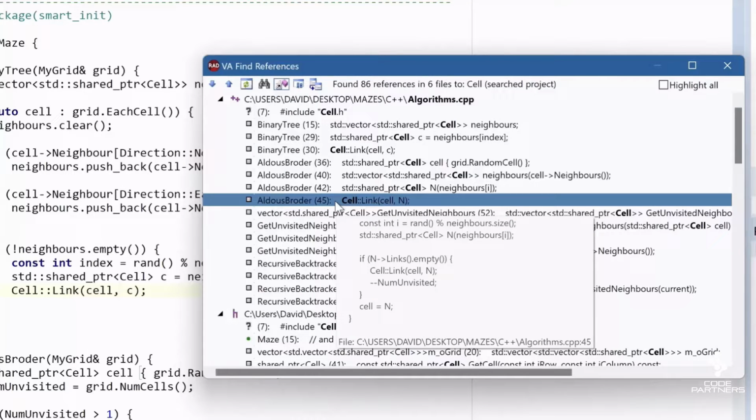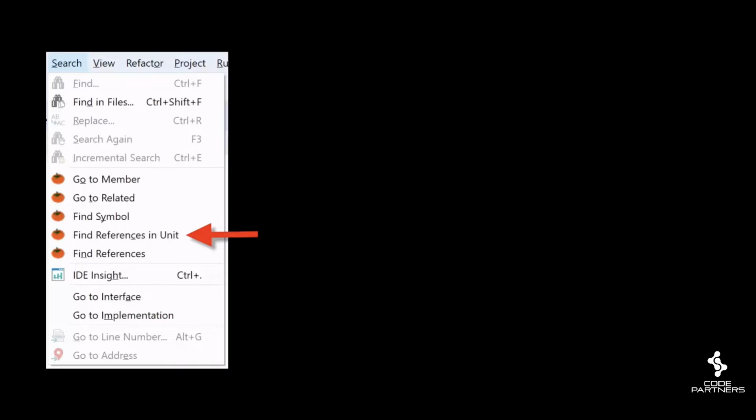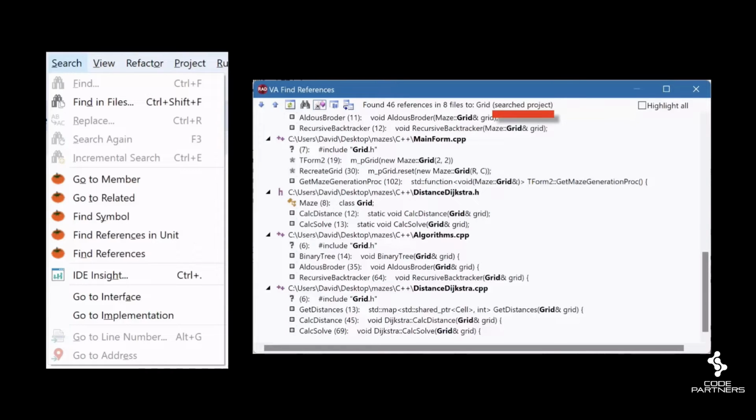Find References is not just a code understanding tool, but a navigation tool too. We also have a menu item to find references in Unit. Find References by default looks in your project, and you can click a toolbar button to look in your entire project group. Find References in Unit is similar and just looks in the current unit, which is useful when you're trying to do what is effectively a local search and know you want something in your current code and there's no need to look through the entire app.